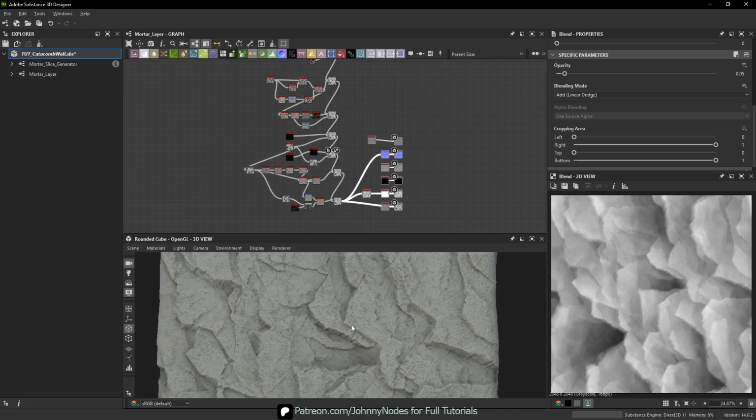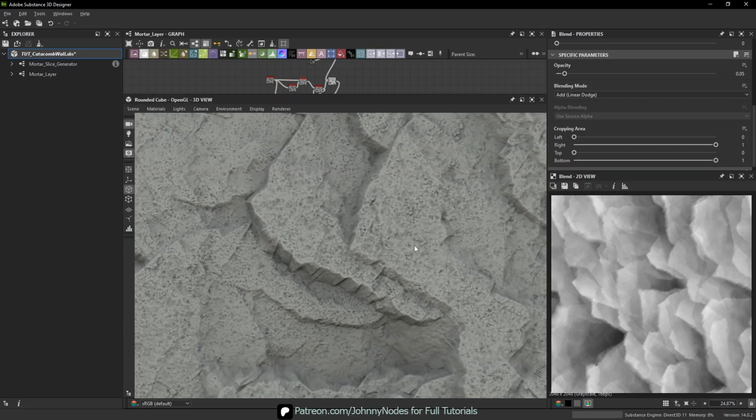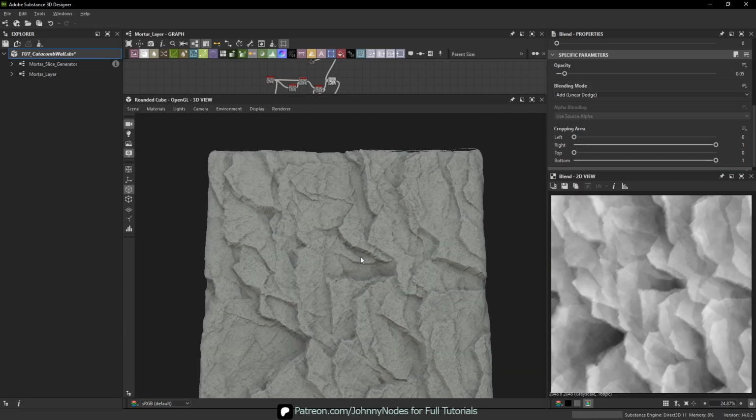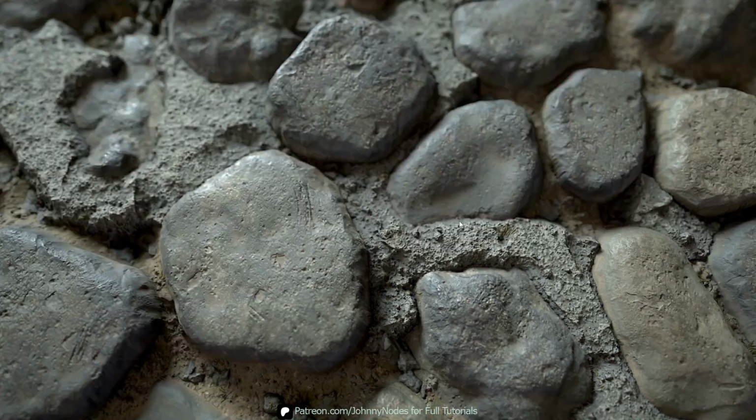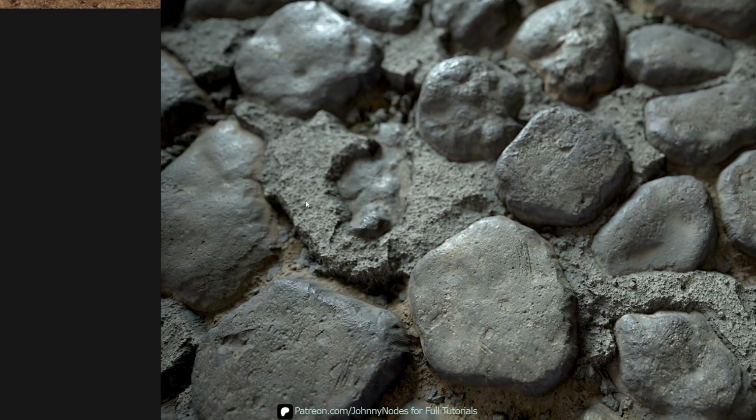So this will be kind of the background, right? You've got to keep your eye on the prize, because this is still just the backdrop. We probably won't see a ton of this by the end of the day once we plug all of our cobblestones and skulls and fun stuff into it. It's just going to be that nice, consistent backdrop for us.